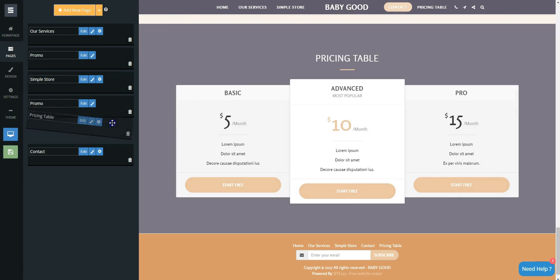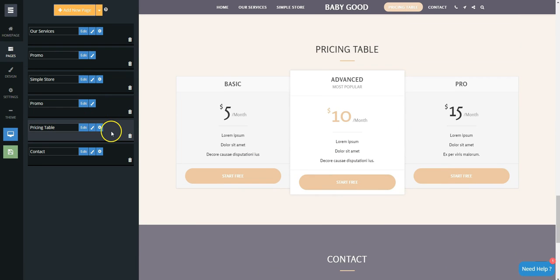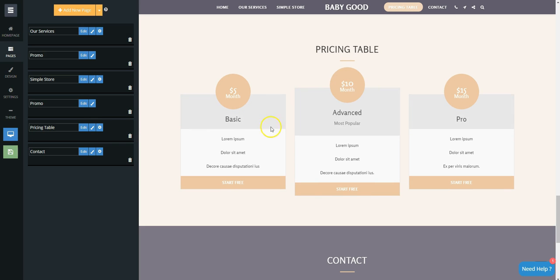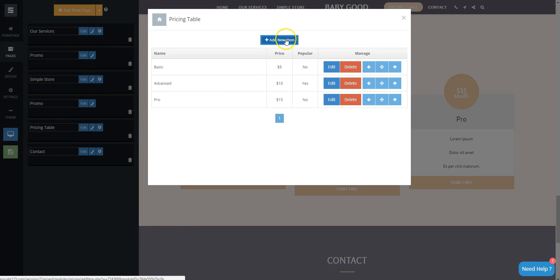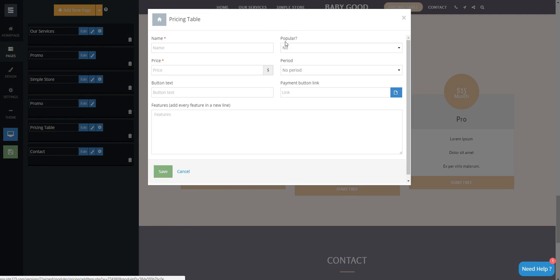You can click and drag the page on the left side to change the page's order. Click the brush icon to change the style of the page. Click on the Edit button and then the Add New Item button.